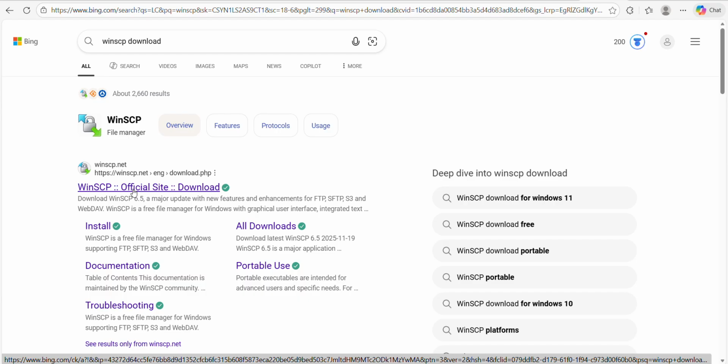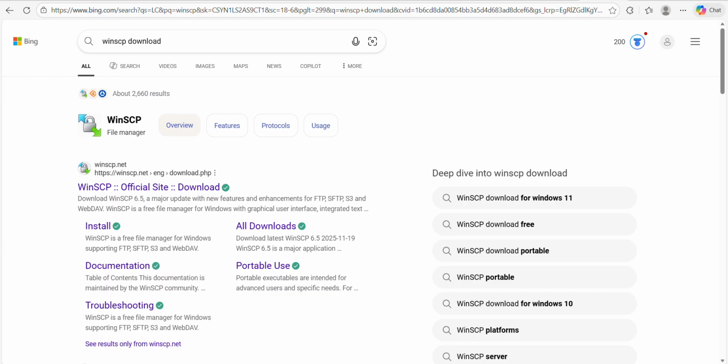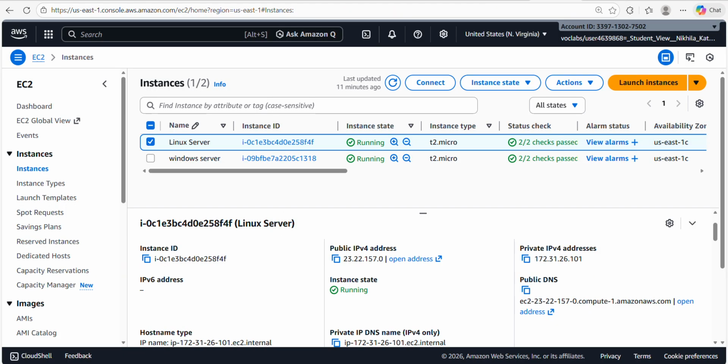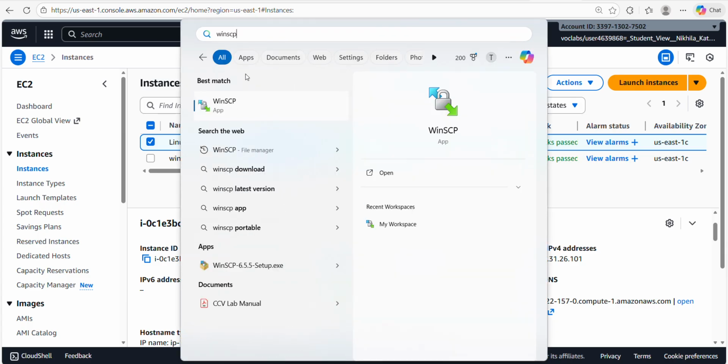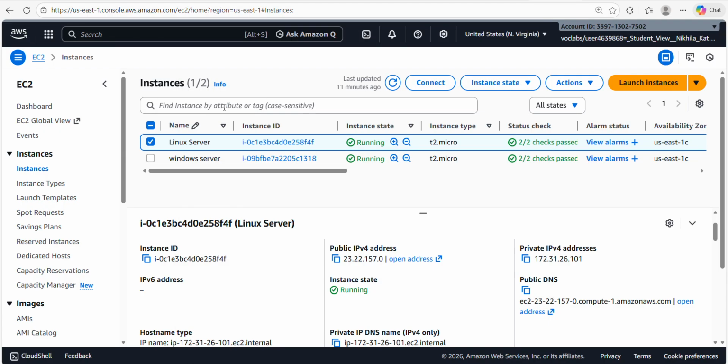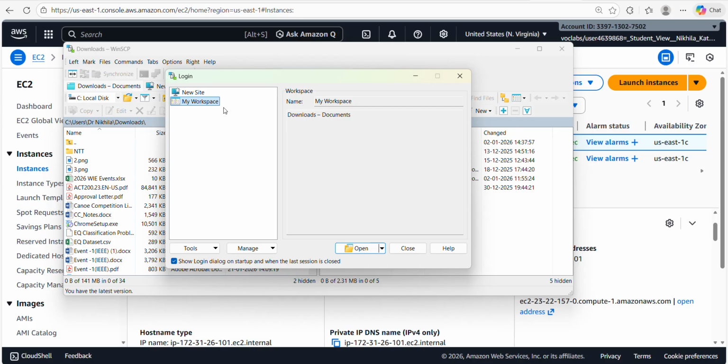Putty is the software which helps to connect to the instance. Putty is the software for connecting. PuttyGen is for converting. WinSCP is for transferring the files. So you need to install this WinSCP. As it is already there in my system, I am not going to install WinSCP. This is my WinSCP.